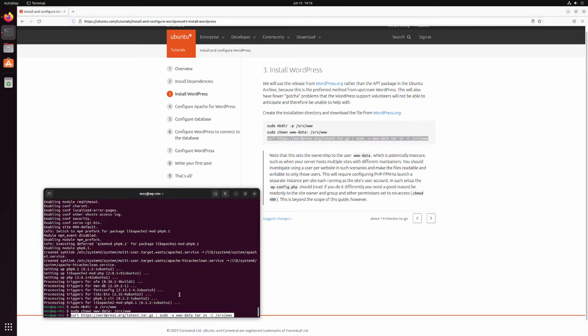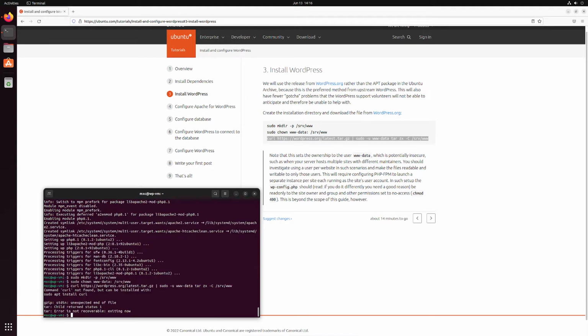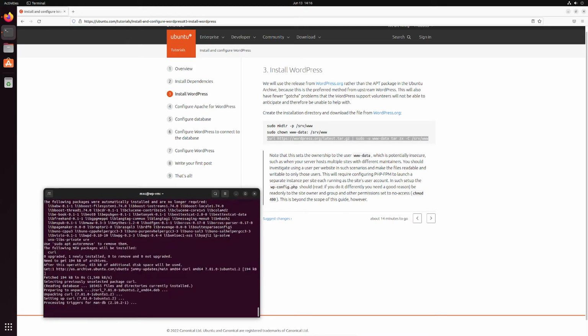tutorial. Paste. Okay. Now curl's not installed. So I have to read this. It says curl not found, but I can install it. Sudo apt install curl. Okay.